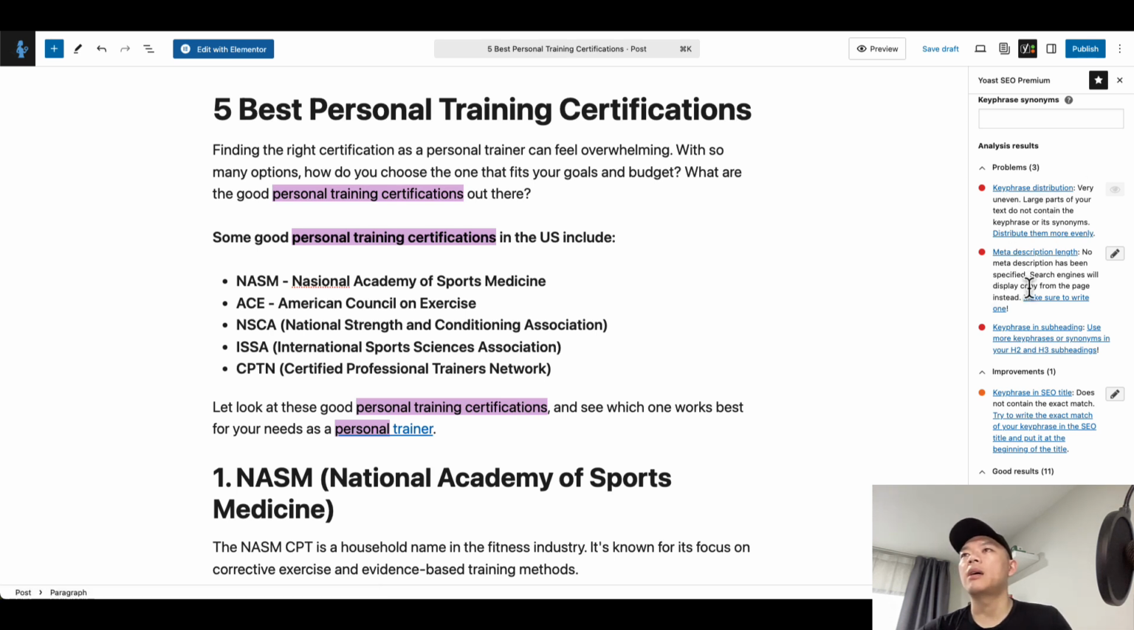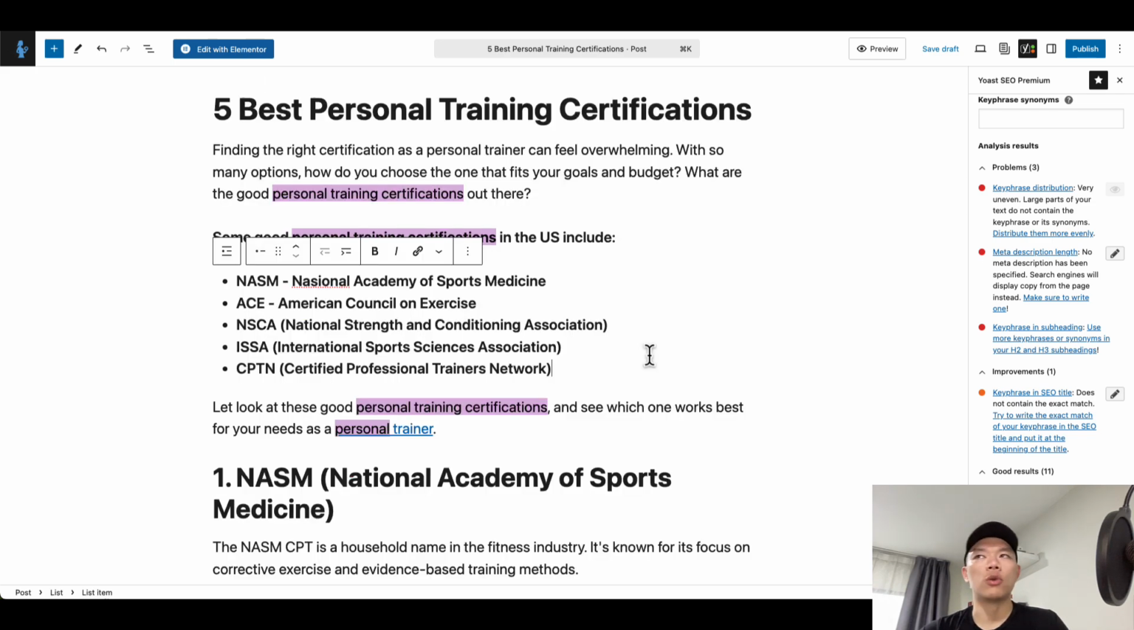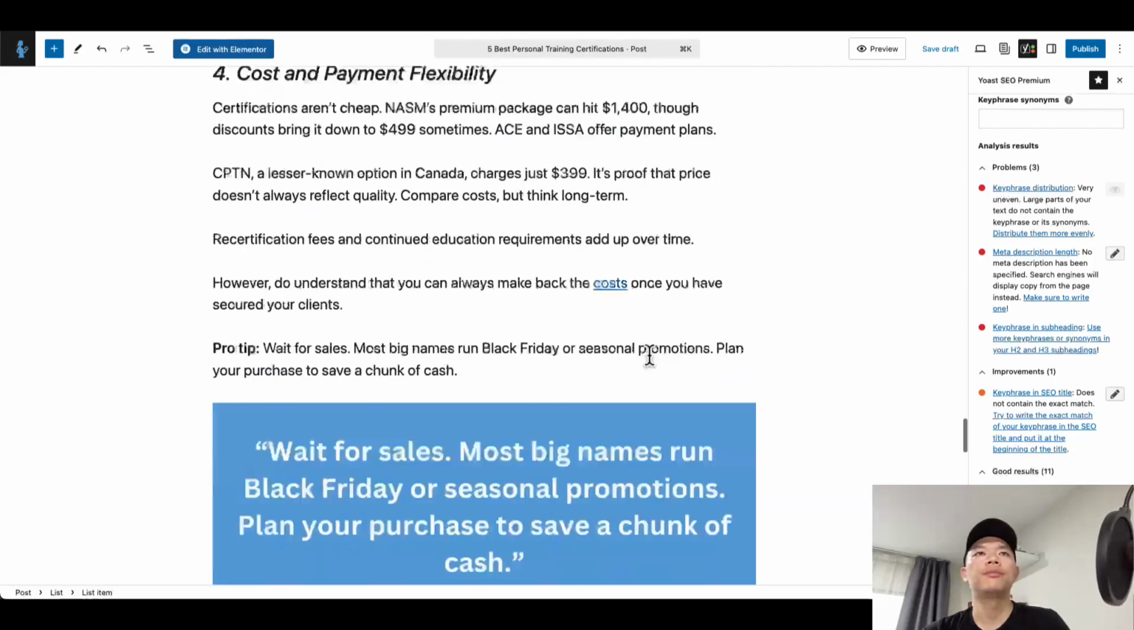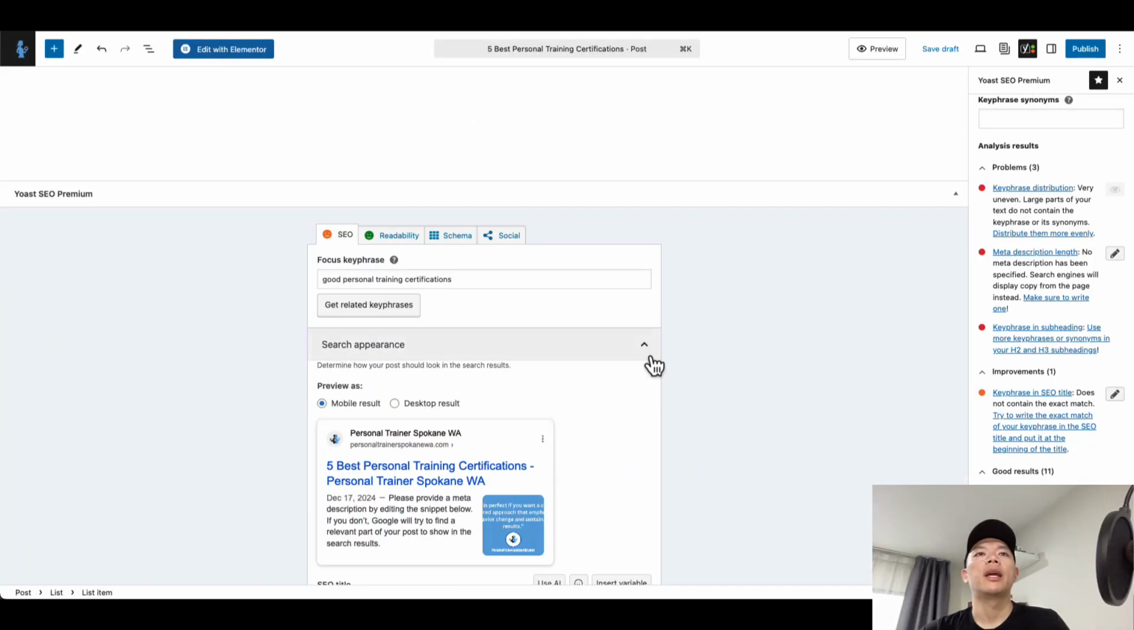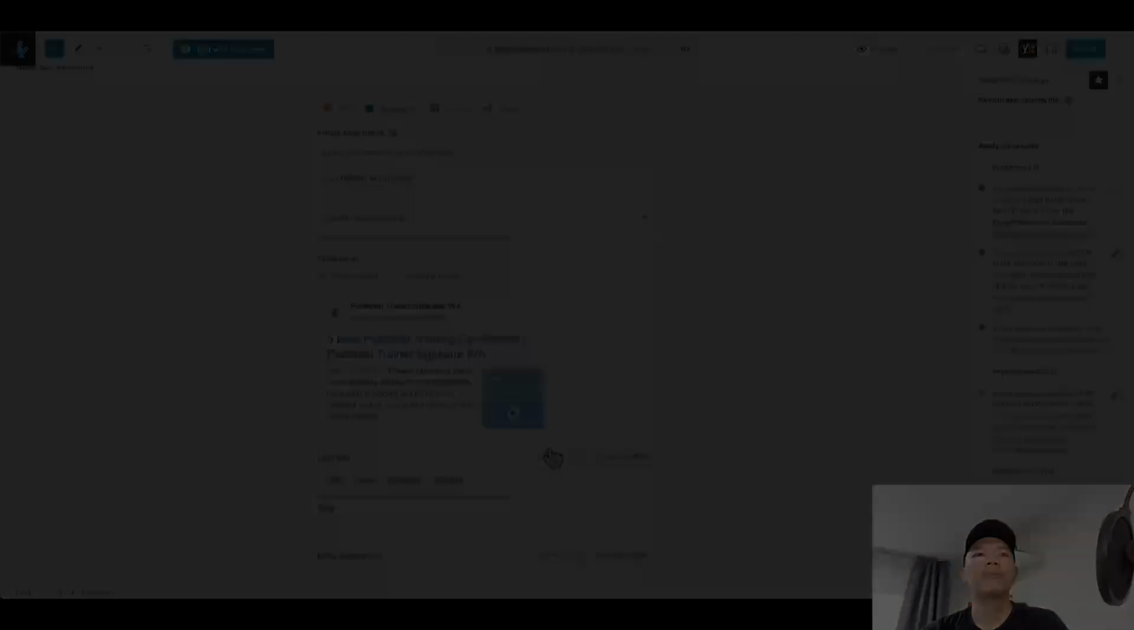Okay, now let's come back here, meta description length. No meta description has been specified. Meta descriptions are what is shown on Google search results, and for that, we need to actually tell WordPress what to show. In this case, we'll scroll down all the way, and this is what will show in Google search result at this time, but we will change it.